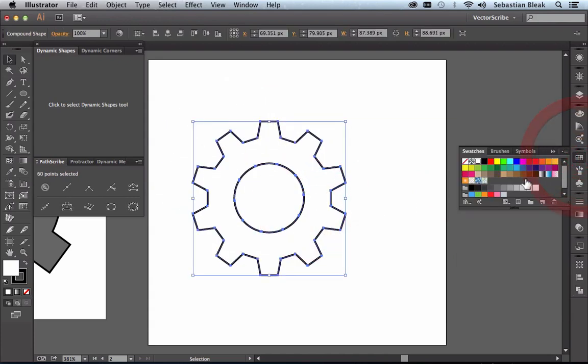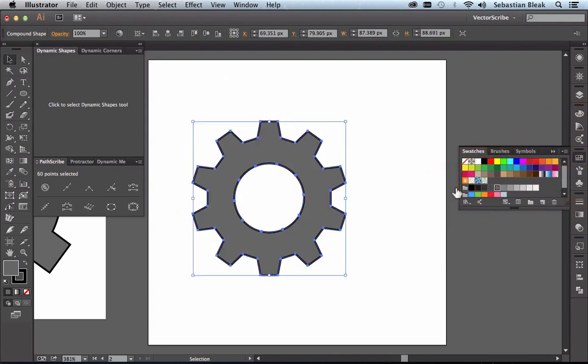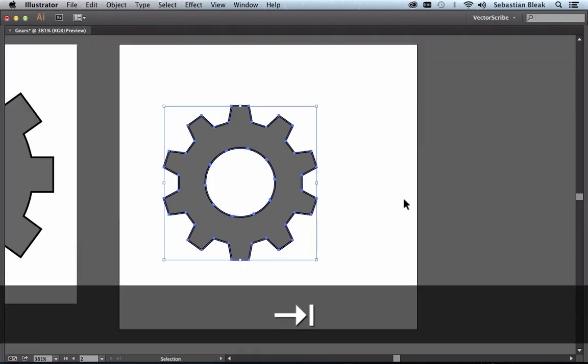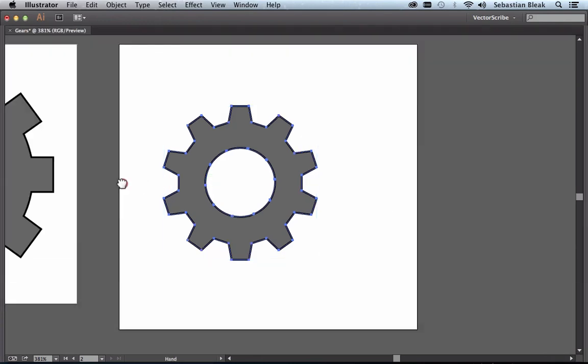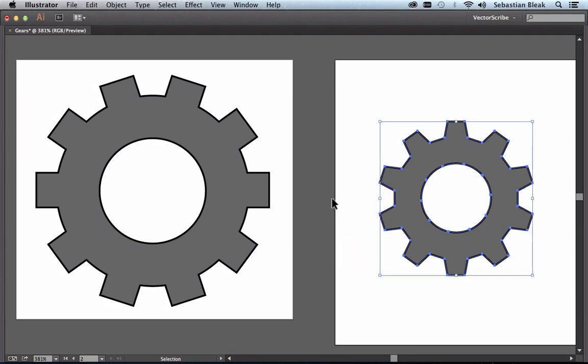I'll come over here to my swatches panel, turn it gray, hide my panels by hitting Tab, spacebar, click and drag, and now we can compare these gears side by side. You see this one that I created with VectorScribe looks a little bit cooler, already has some shape here. There's some more work I could do to it, but there's a lot more power and edits for this one than there is on this one. I'll show you those in a sec.